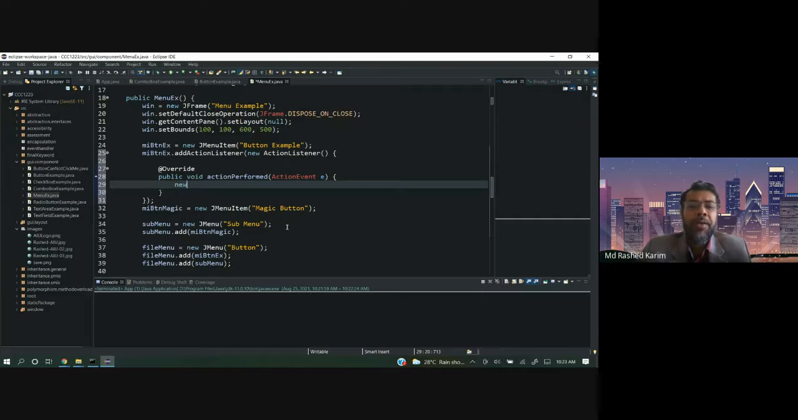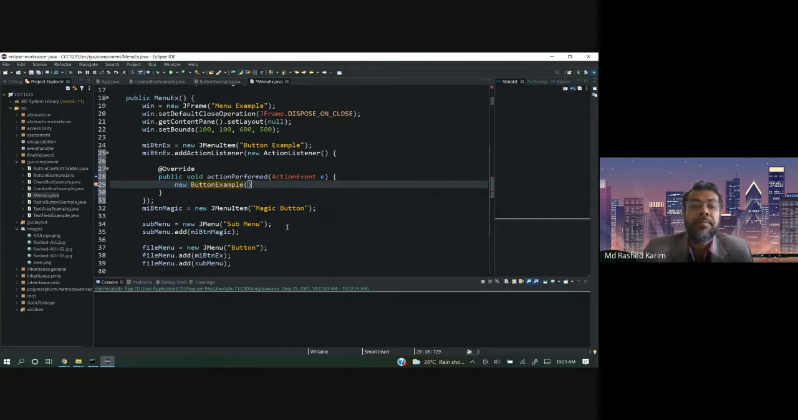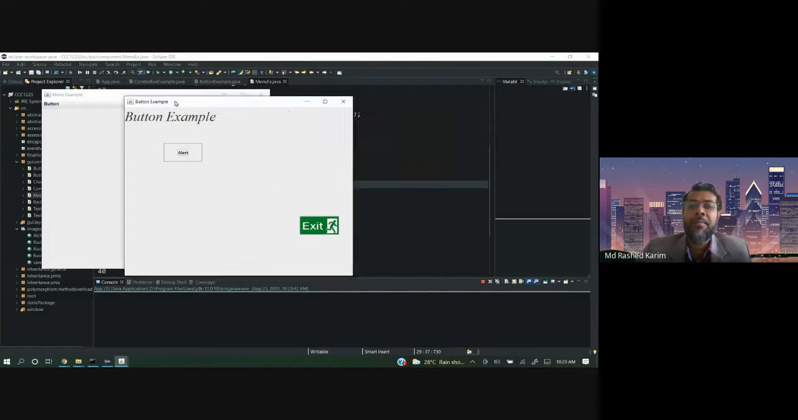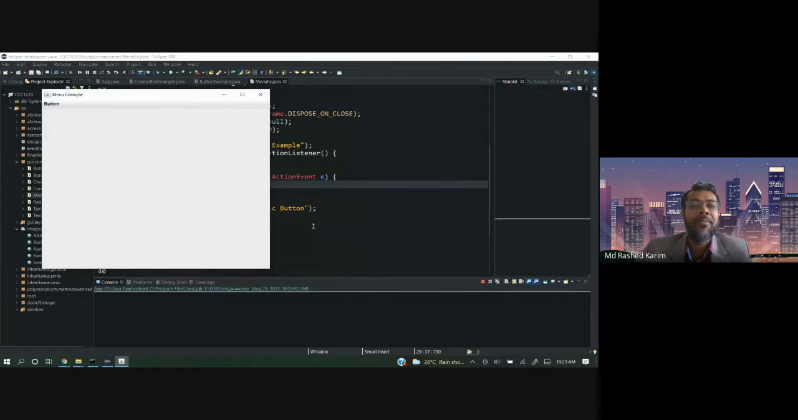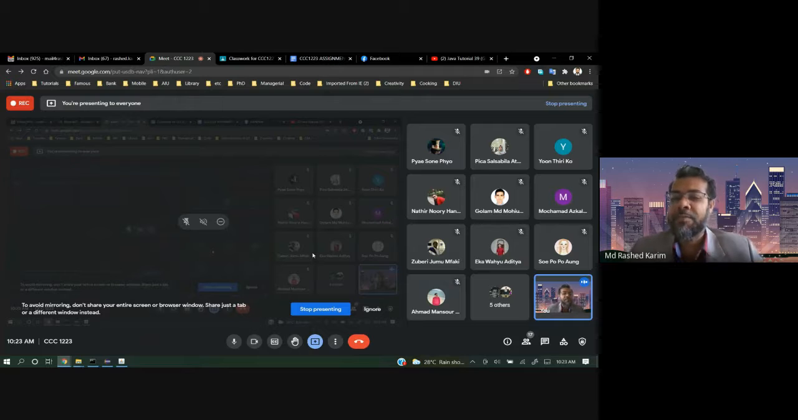So what I need to do is call the new button example. This is the new button example. You see, now what will happen when I call this button: it will call the new window. Understand or not? I need to get feedback on whether it is okay or not.